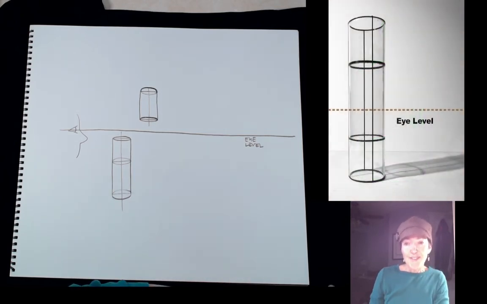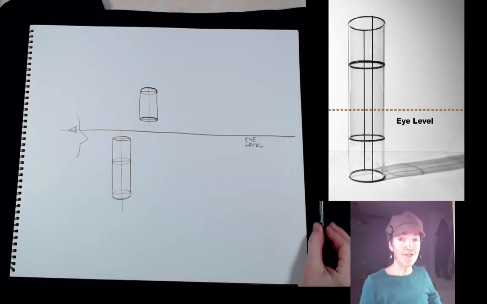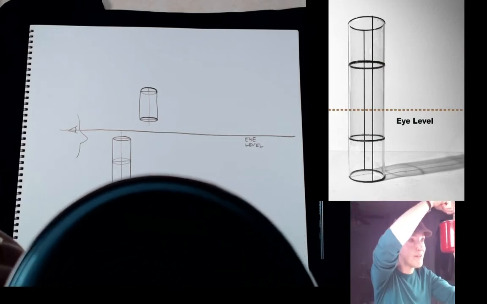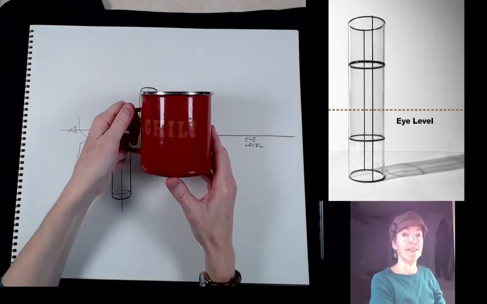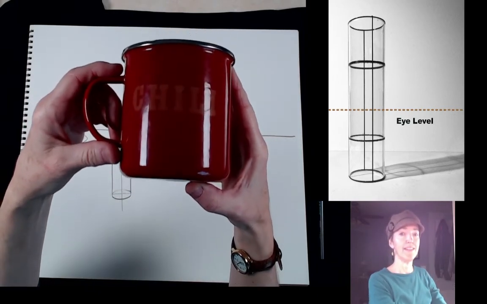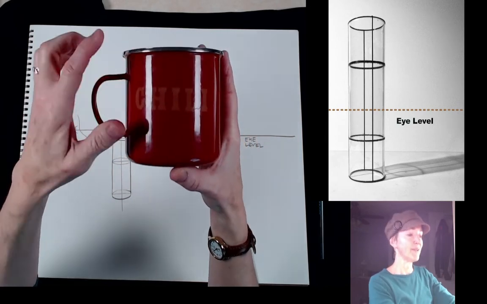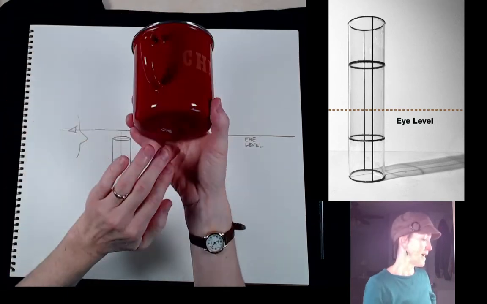Now this one gets tricky, and students often have a problem with this one. This is where you've got the object right on your eye level. So you're not able to see the ellipse on the bottom and you're not able to see the ellipse on the top of the cup. So let me see if I can get it positioned to the camera the way this might be if it were right on our eye level. So we're actually looking up at this ellipse and we're looking down at this ellipse and we're not able to see into either end of the object.